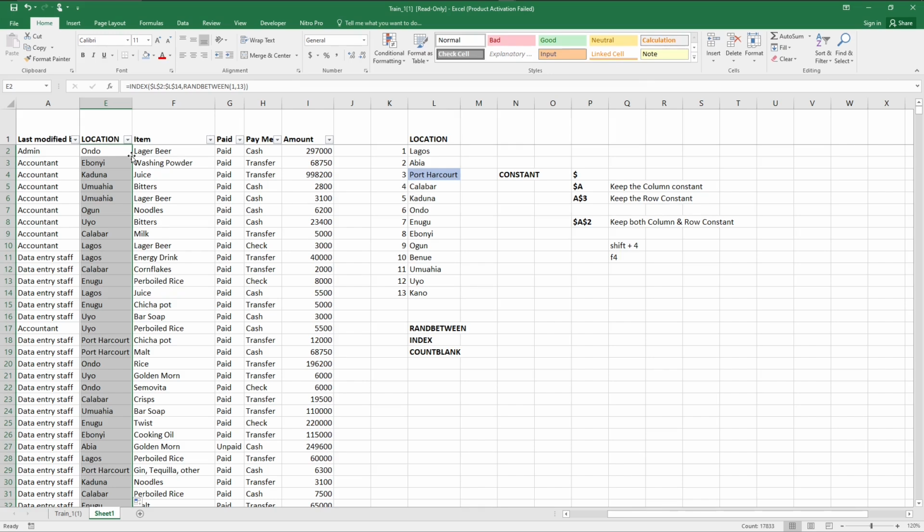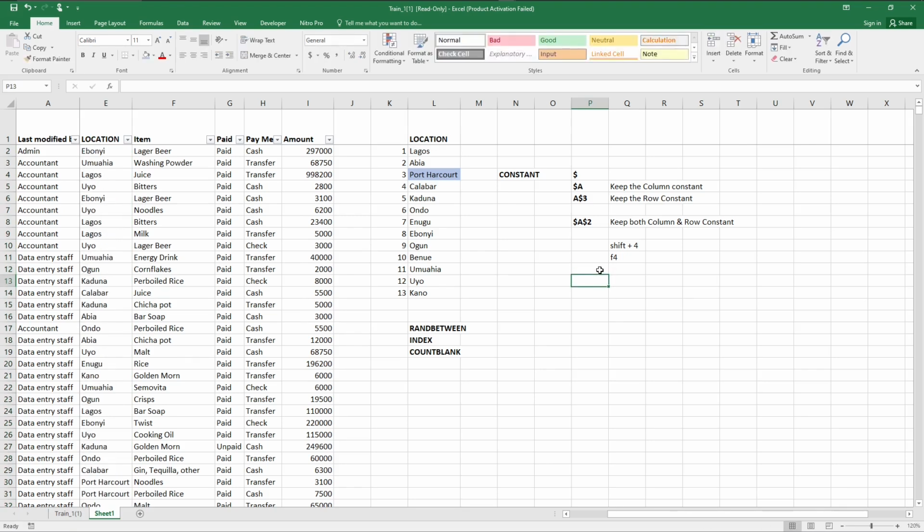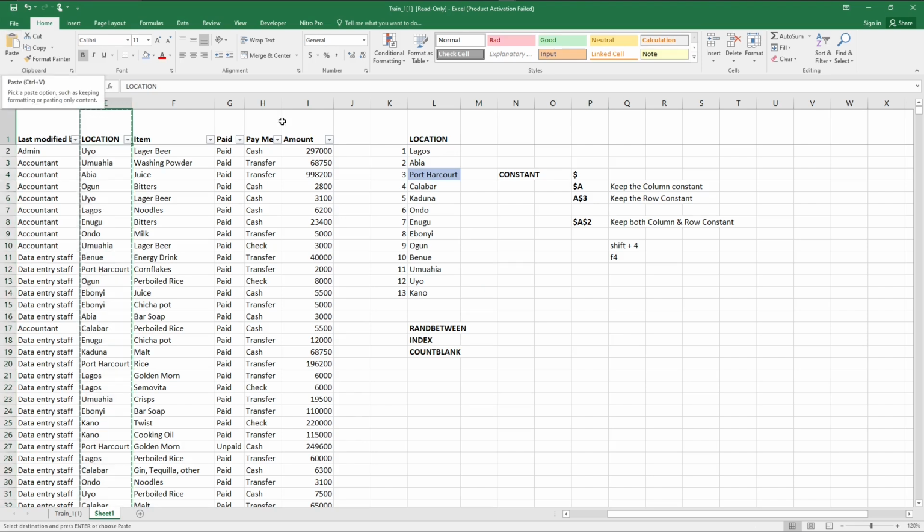But note that this is random. That means anything I do, it will change. If I type anything, it will change, because it's random. So I can stop this just by copying, Control C. And if I'm pasting, I will not paste.